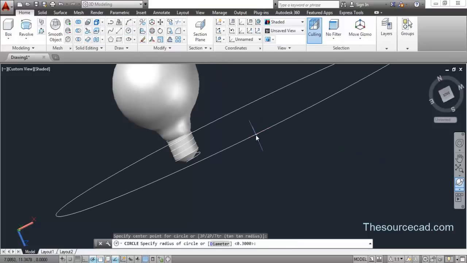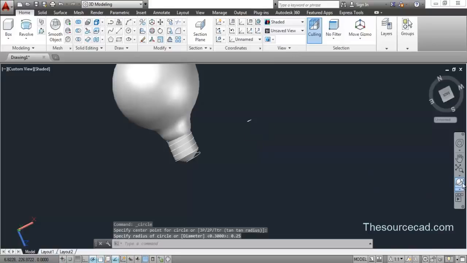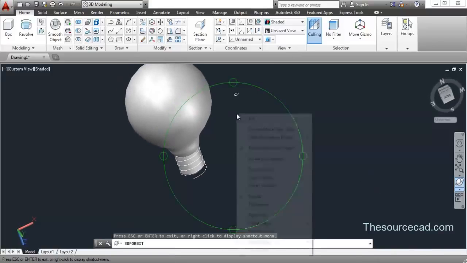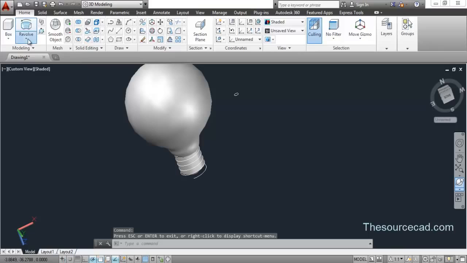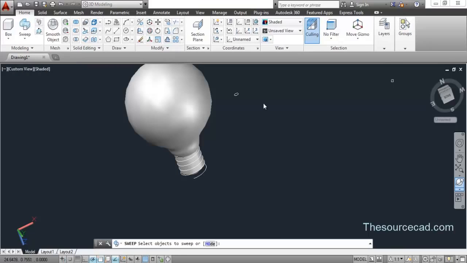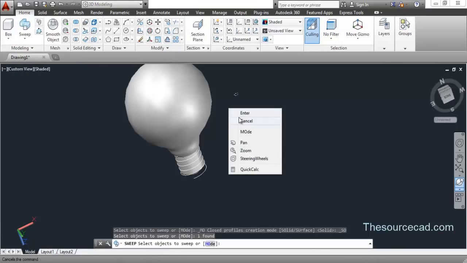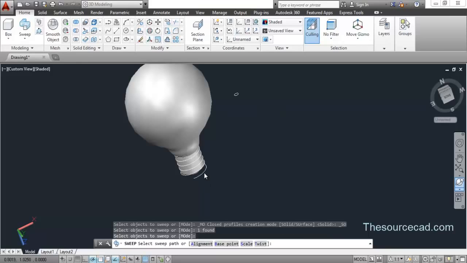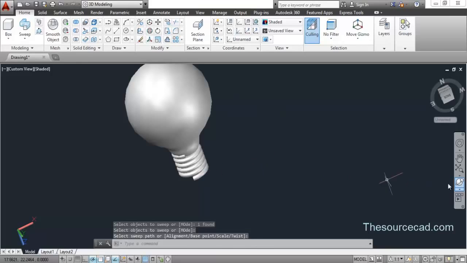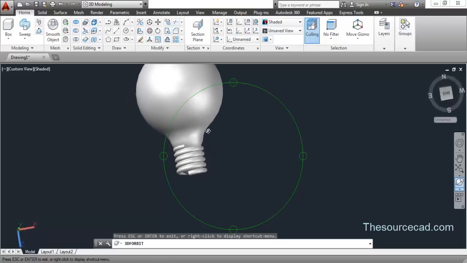Okay, so now here we have it. Now make a circle again of radius 0.25 units. So here we have the helix and a circle. Now go to sweep tool, select the circle, press enter and select the helix. Okay, so here you will find this coiled profile after going through all these steps.